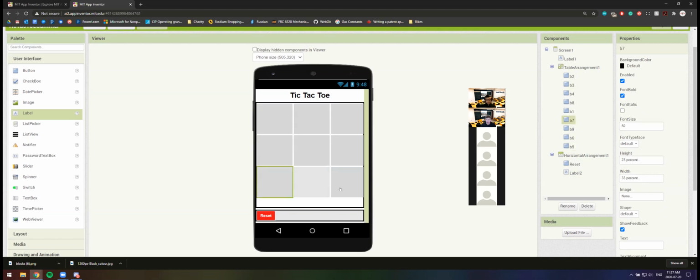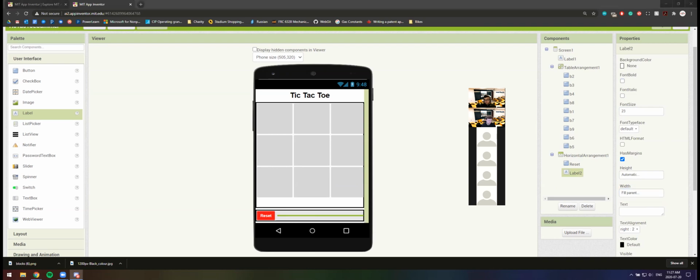So guys, add that label in. Add a horizontal arrangement, put a label, font size, width fill parent, text align right. You can make it look however you really like. It doesn't honestly matter. And you can test that out. Okay, and then once you're done setting it up, delete the text from the label and just leave it there.